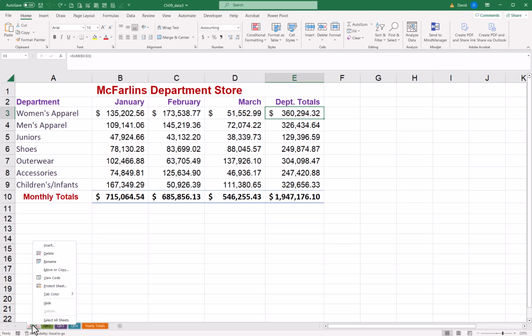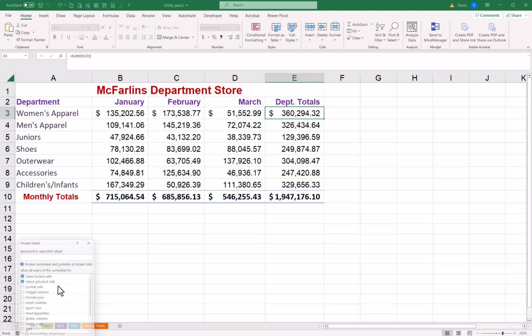I'll reprotect it, but with no password this time. So protect sheet and click OK. Now all my sheets should be protected except for the yearly total sheet. Now let's protect the entire workbook.